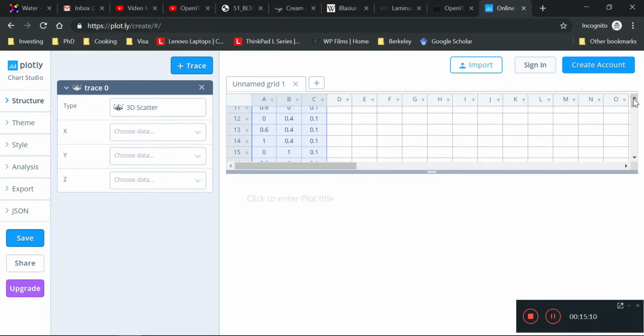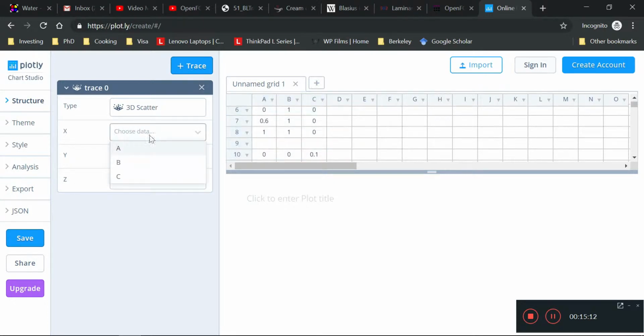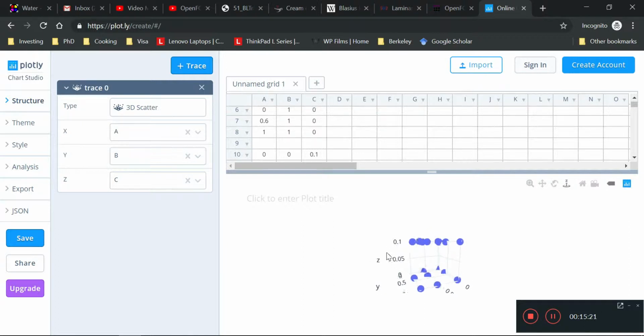So we don't really need a spacebar, but whatever. So column A will be X coordinate, column B will be Y coordinate, column C will be Z coordinate. And very quickly, this plot.ly will help us to visualize what the geometry will look like, at least for very simple points. Now I'm going to stop here.